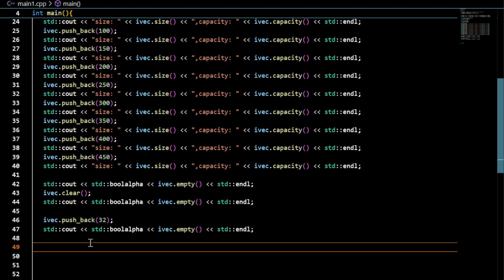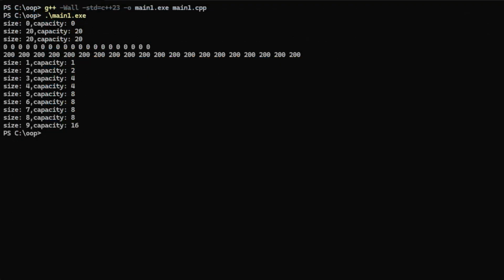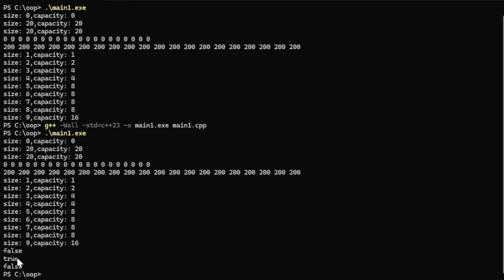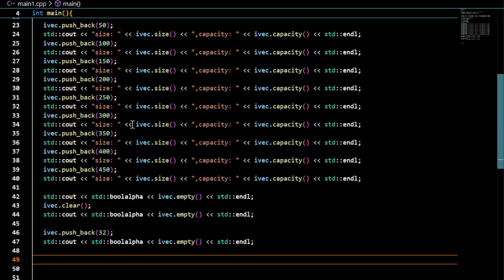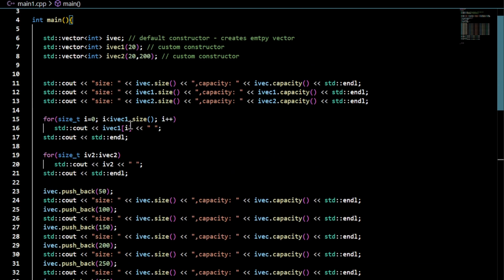Right, so let me see what will be the output of this code. Now you can see in the first case it was false because there were elements, and then it was cleared and it became true. It was empty, and then once the element was inserted it becomes false. That means it was not empty, right?